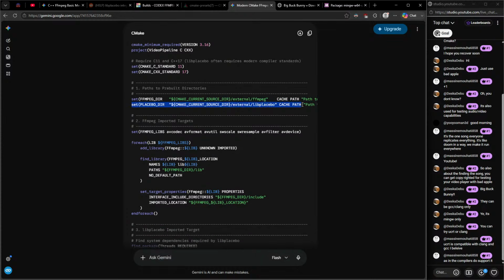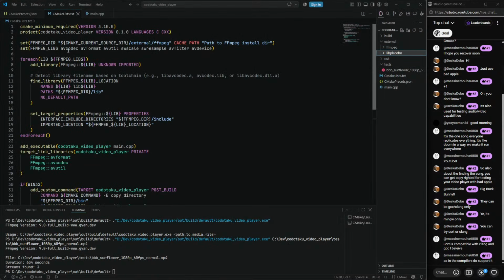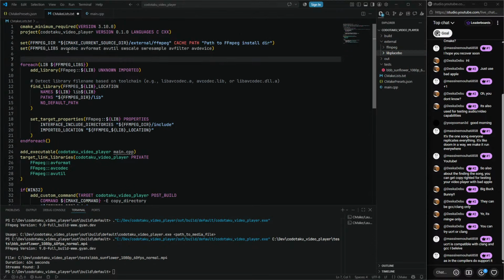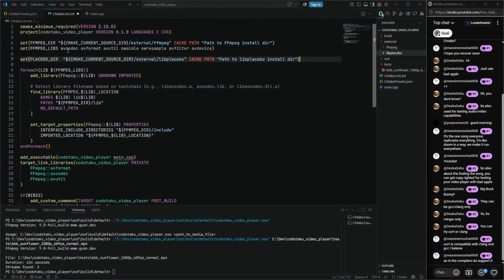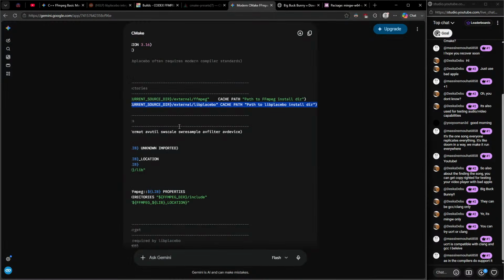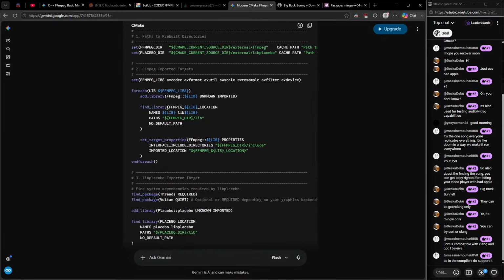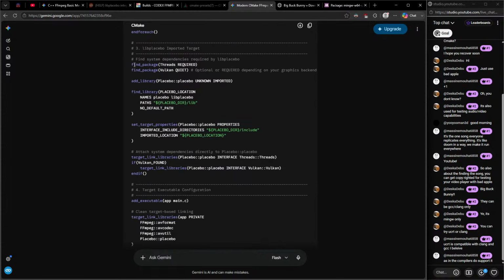Okay, let's set the placebo there first. FFmpeg there, and well, let's just do it here maybe. Or I'm not sure. Oh man, I'm overthinking. Anyways, FFmpeg, let placebo import target, find package threads required by libplacebo, and find package Vulkan.